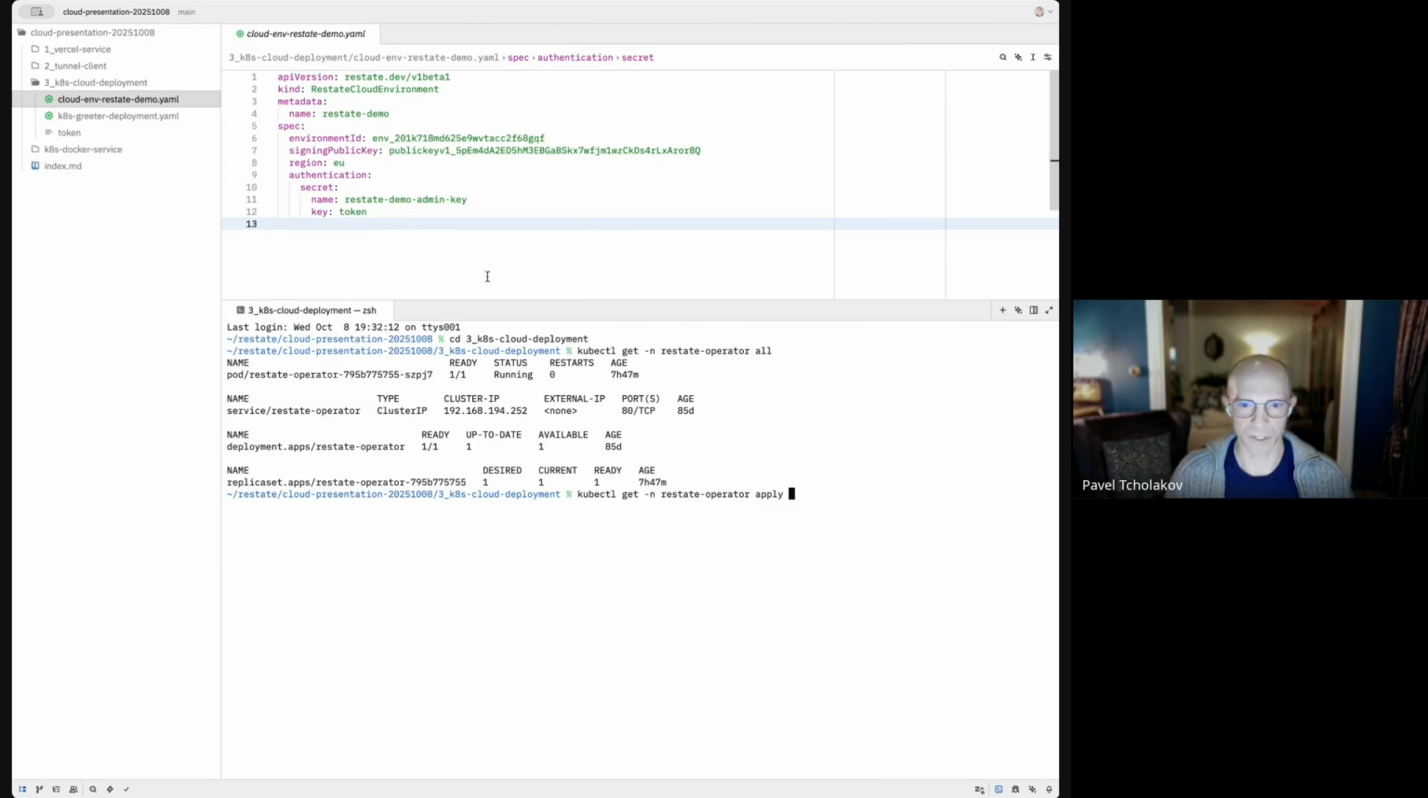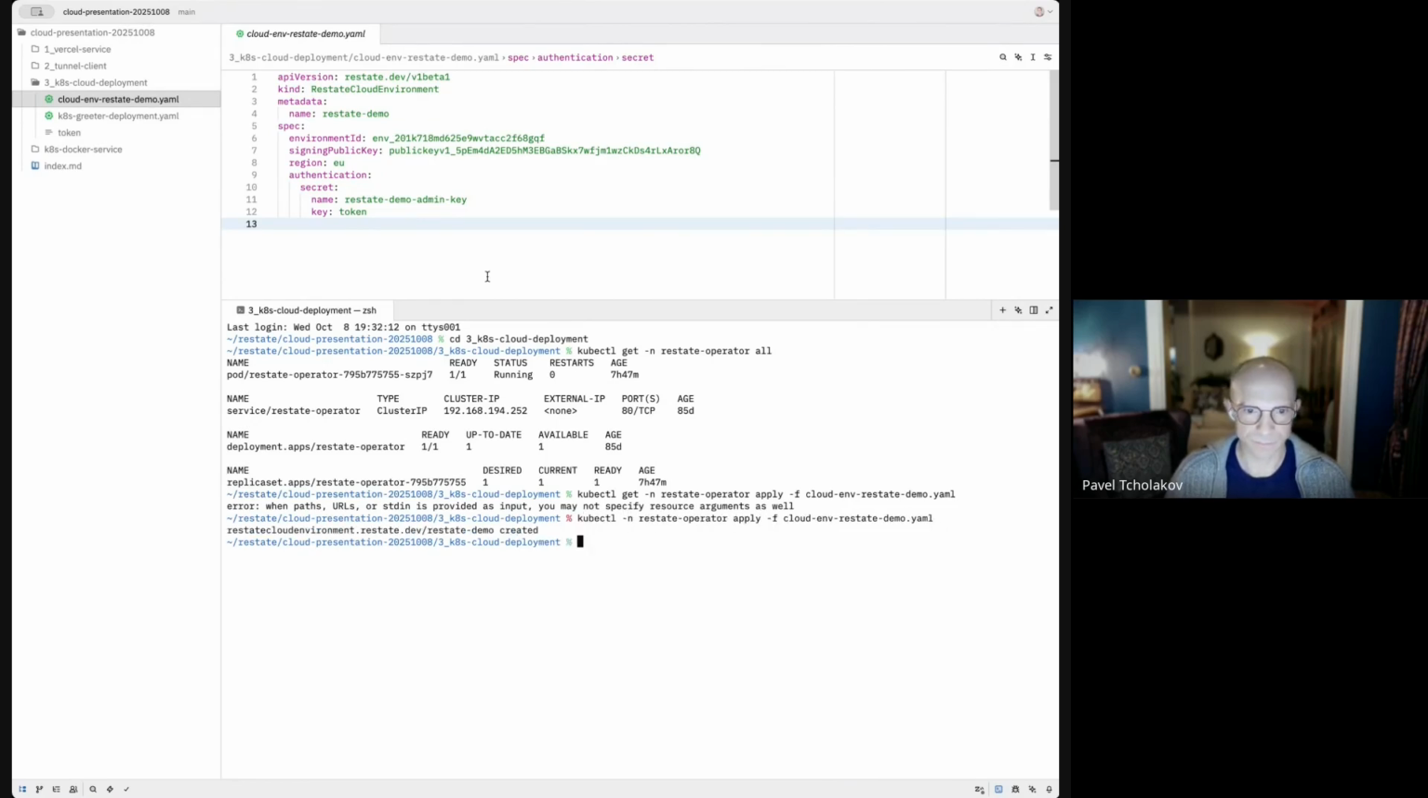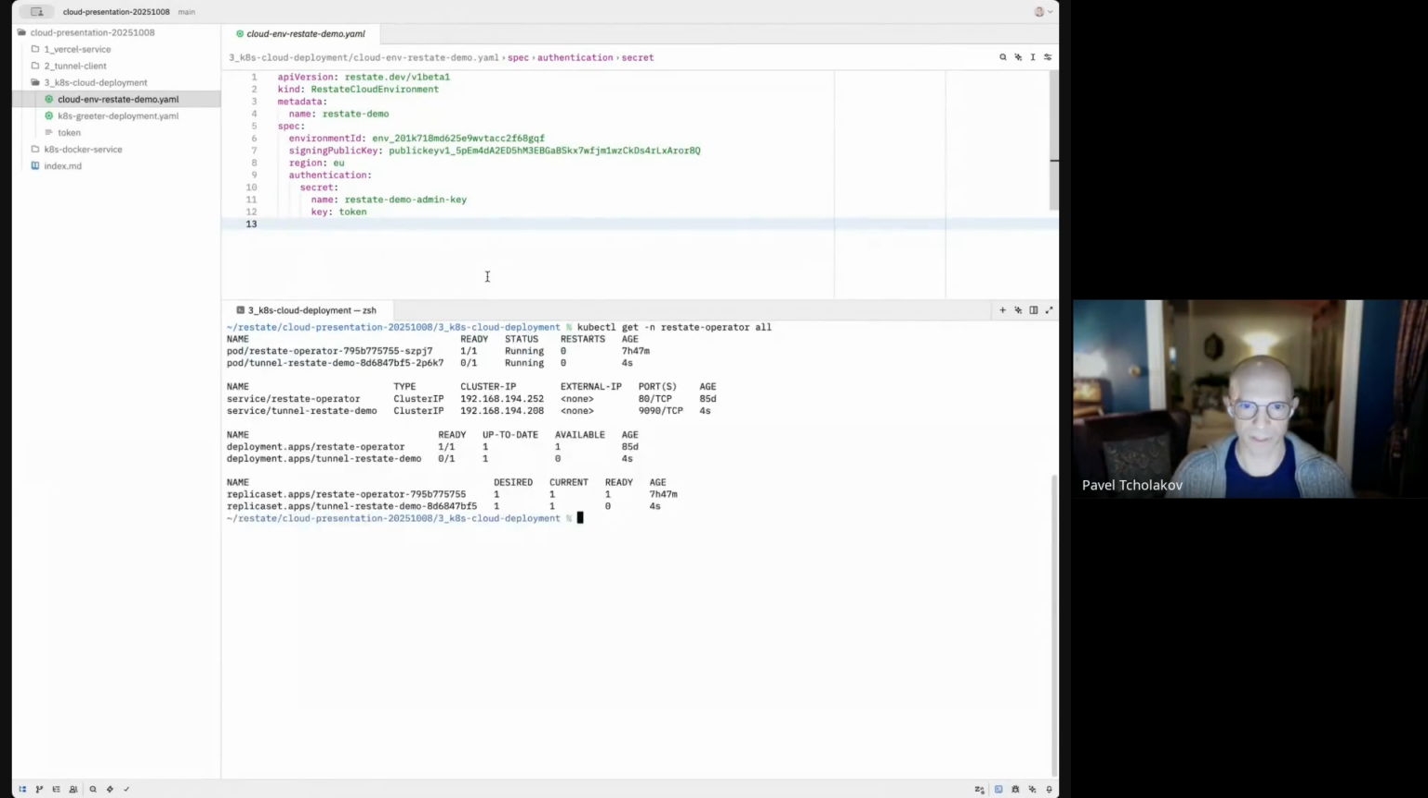And I'm going to apply this Restate Cloud environment in the Restate operator namespace. Okay, so now if we have a look at what resources are running in this Restate operator namespace, we'll see that actually it started a pod called tunnel restate demo.